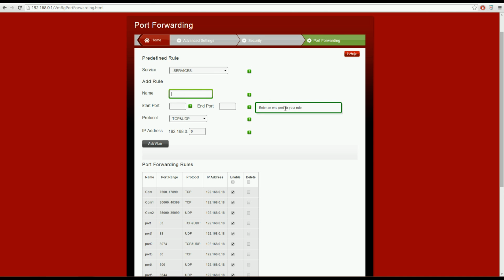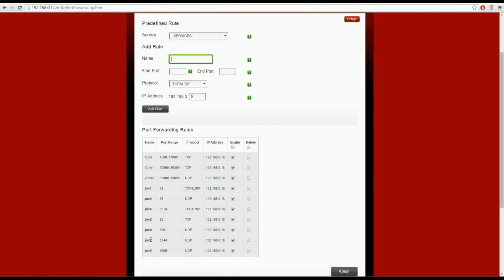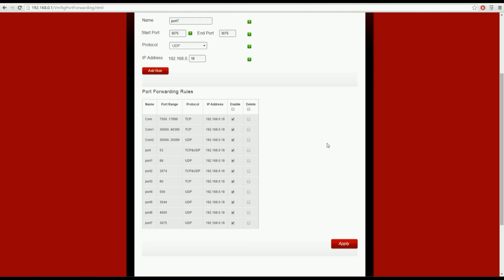So this is how we're going to do it. In the name port, just enter the sequence of your ports as previously defined. So port 6. Now I'm going to go in port 7. In here, I'm going to type in 3075. End port will be 3075 again, and this will be only UDP, and this is the static IP that you have assigned to your console according to my first video, which you must watch unless you know how to assign a static IP to your console. So in here we'll enter the static IP for my console, which is .18, and simply click add rule. And you can see that it comes down here.